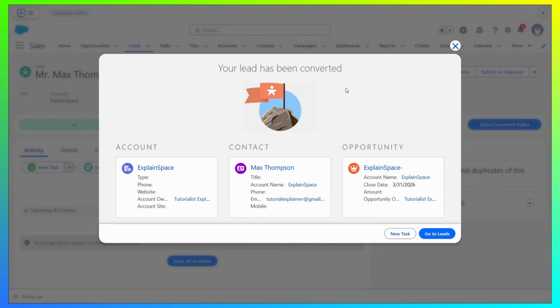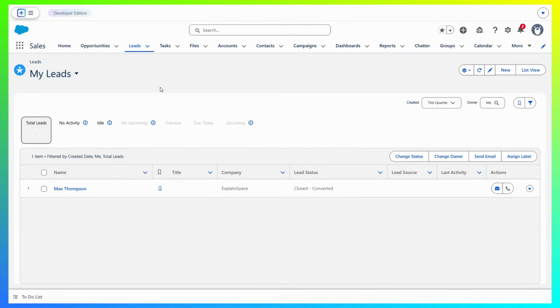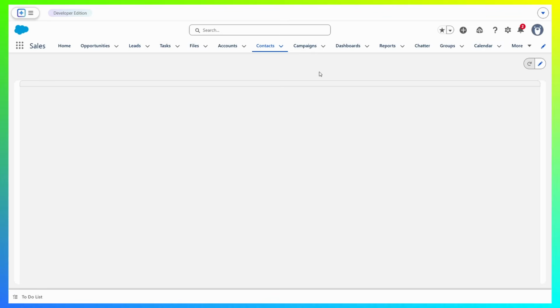And as you can see, just like that, Salesforce has created an entire business relationship just with a click of a button. Now you have an account, which is pretty much the company that we're going to be working with, which Max Thompson here, the new contact, which is also going to be automatically added for you, works in. And you also have the opportunity to actually make a sale with Max Thompson and the company. So now you can just feel free to exit out of here, and you're going to be able to find them all in the respective places.